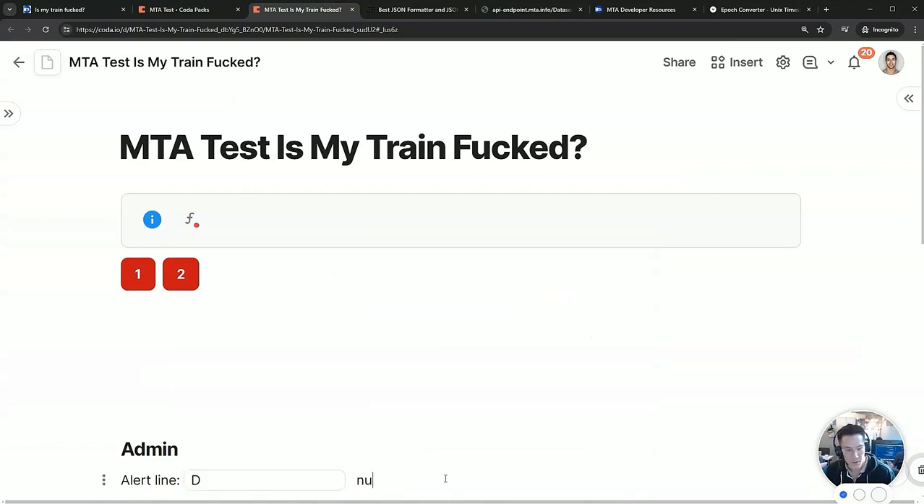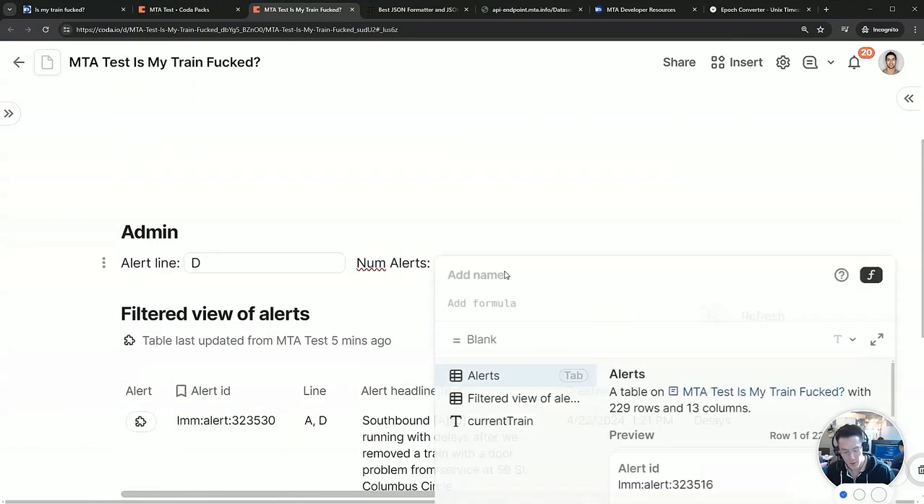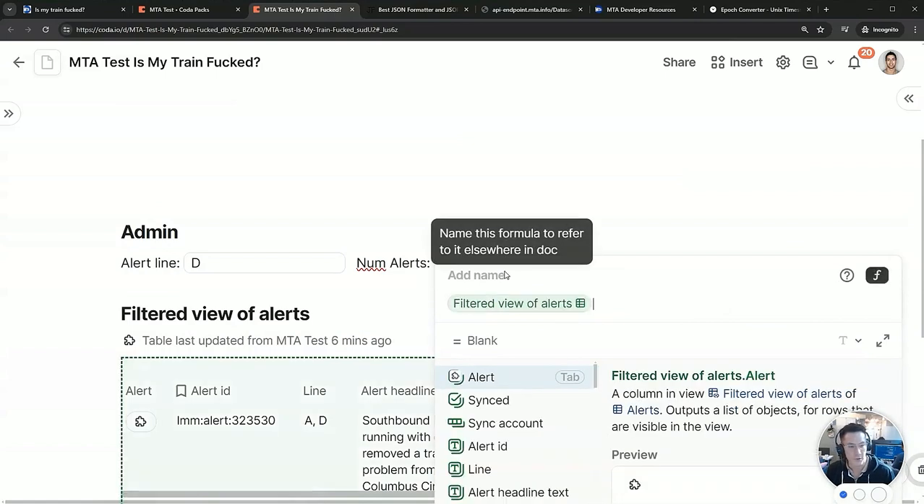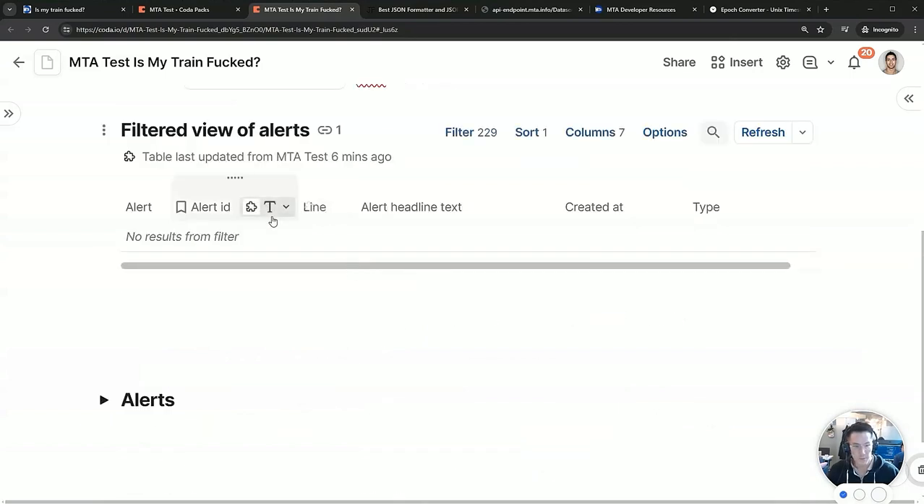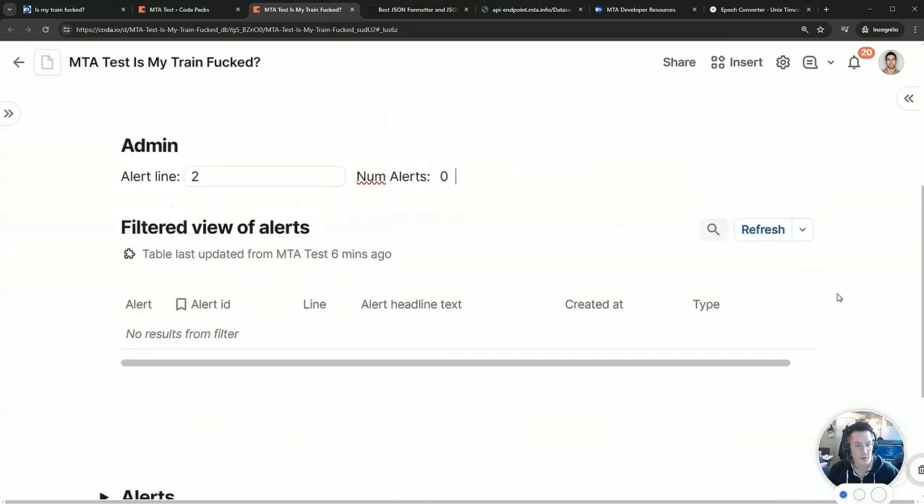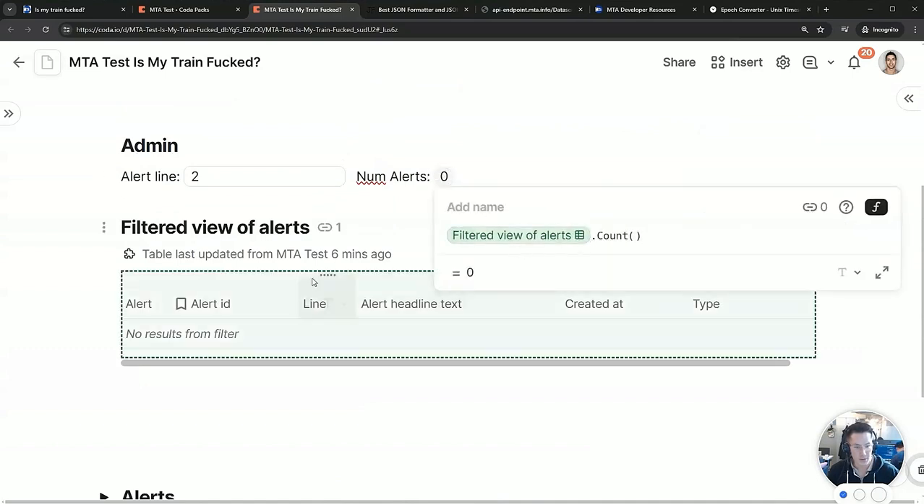So num alerts, another admin variable, I'm going to create num alerts. Just going to look at the equals filtered view of alerts, and it just counts the number of rows. So there's 1 alert here. Again, if I press 2, there's no alerts, and therefore the num of alerts formula shows 0.